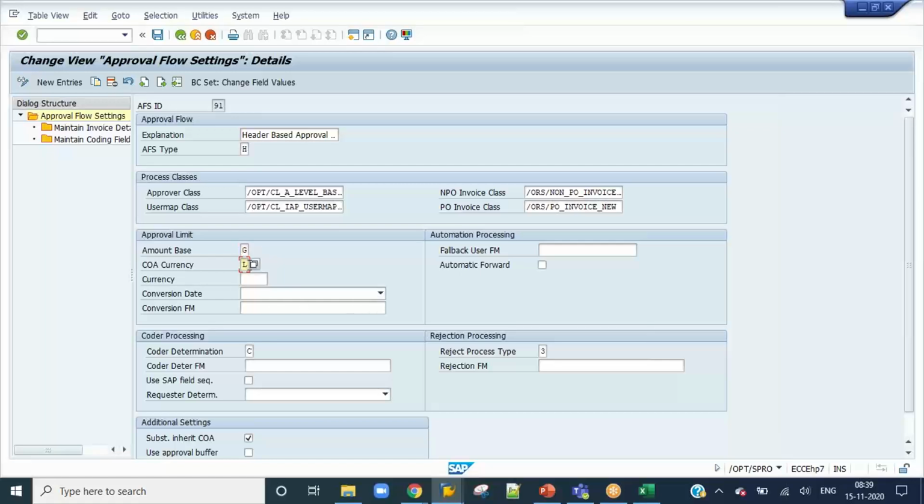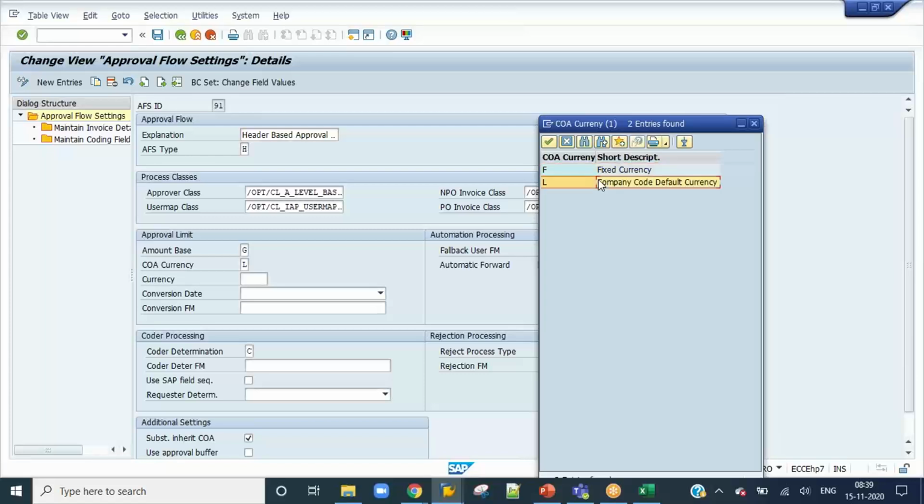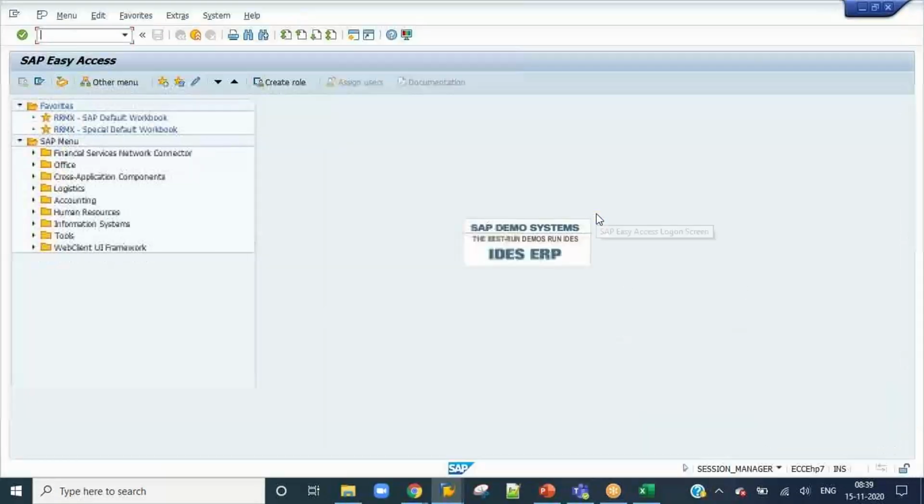Next, COA currency. So you want to take local currency, local company code currency, for approval. In your COA, we are going to maintain the users and amount limits and levels, right? I'll just show you. We are maintaining amount limits and levels in the AR underscore COA.